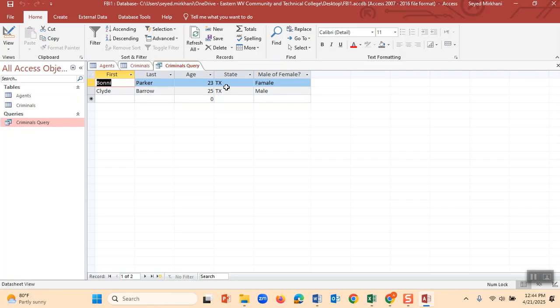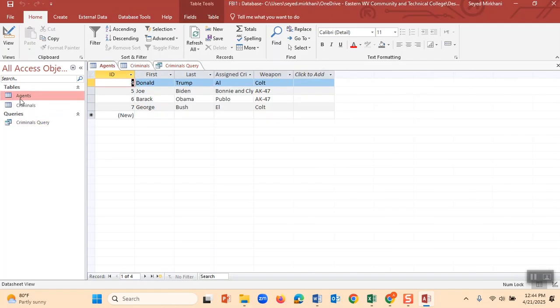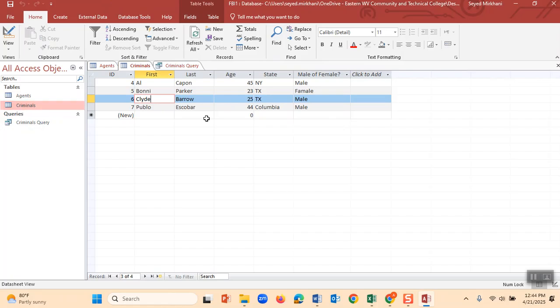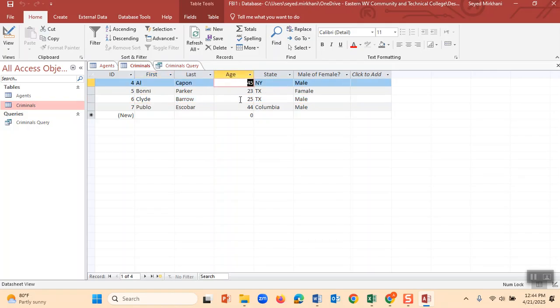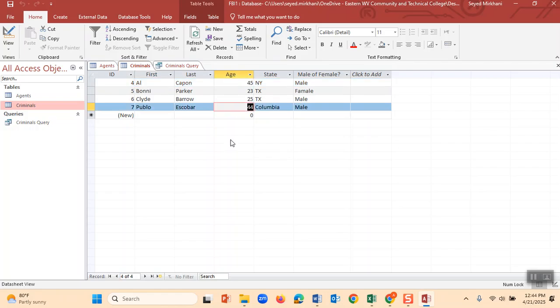All of them will be pulled up. Now, imagine the FBI director asks you to go and find all the criminals who are over 30 years old. We know who they are. These are the criminals. And the criminals who are over 30 years old, one is Al Capone. One of them, for now, is Pablo Escobar. Therefore, because they are over 30.